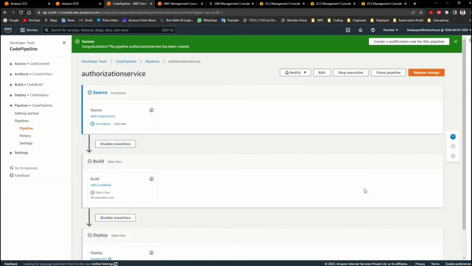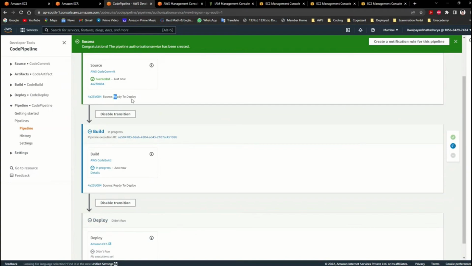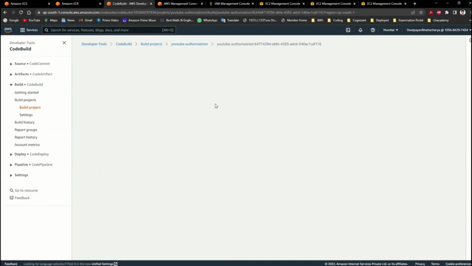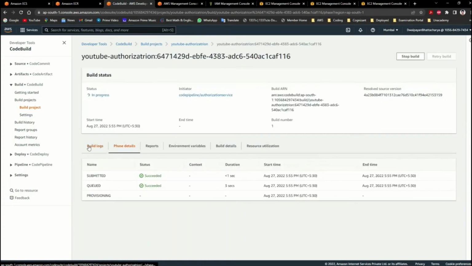Now see, this pipeline is working. See, it's done, ready to deploy. The commit message, pulling the code from the repository is done, and that is showing the ready to deploy message. Now it's building. Click on details. Let's see the details, phase details, build logs.